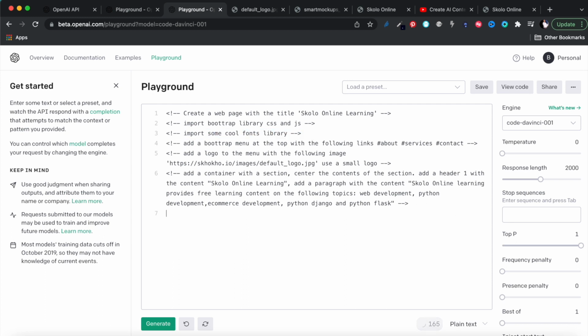Let's say add a footer. Add a footer with our contact information. I'm not even going to tell it what the contact information is. Okay. Use blue background and white text, cool font of about 12 pixels. Yeah, let's run that. Let us run that and see what it's going to generate. I'm interested.